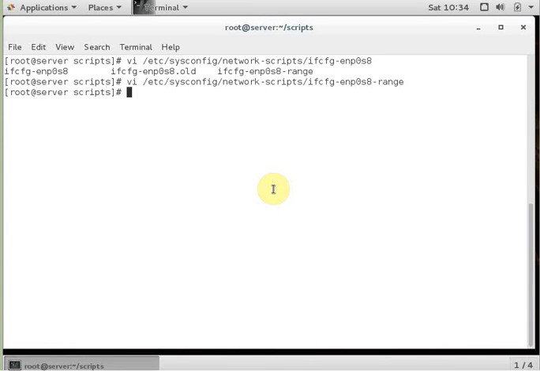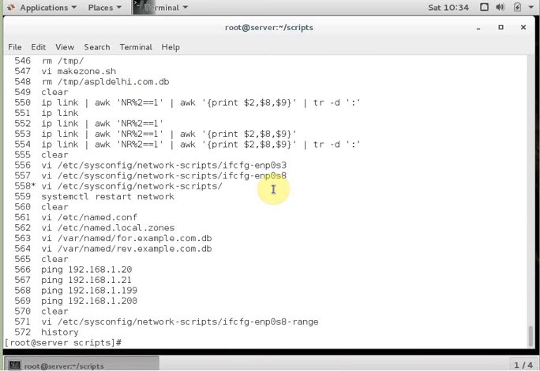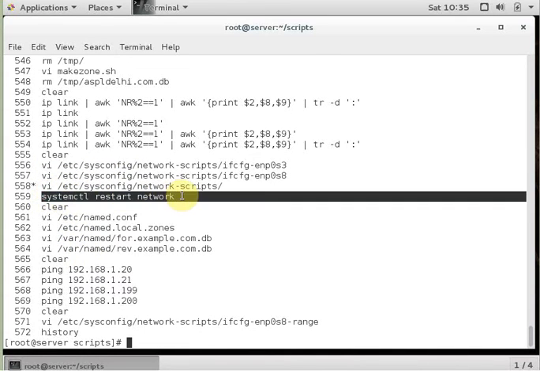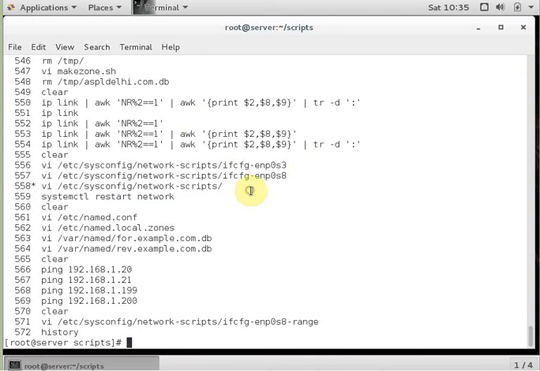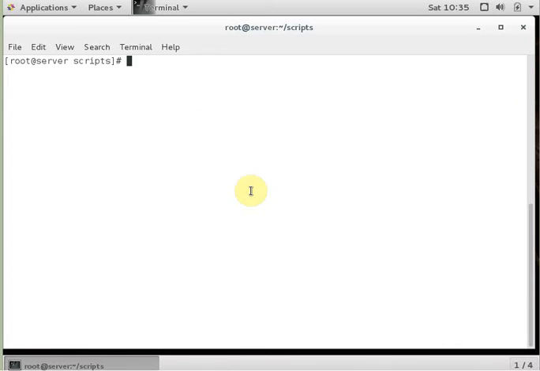After that I simply restarted. I can show you the history of commands for this, not many commands. The last few commands are the ones I ran. I made an entry into this range file, and under that I simply did the restart network. Okay, and that's it. Once you restart the network, you have all the IP addresses available.